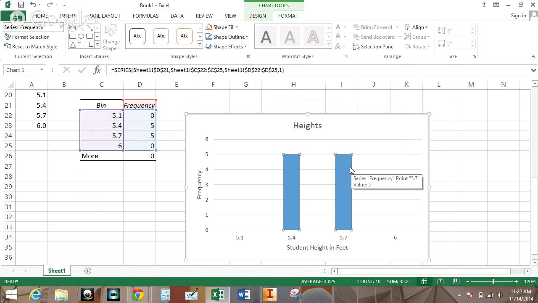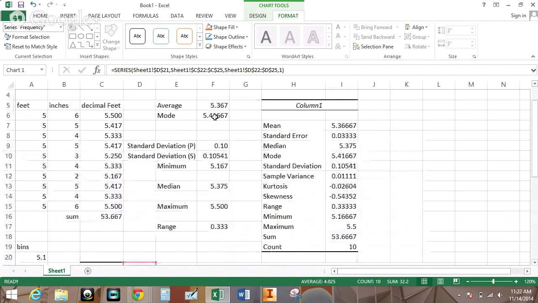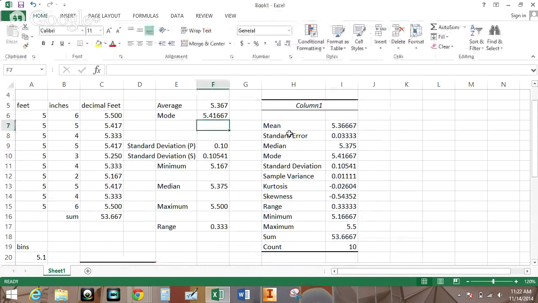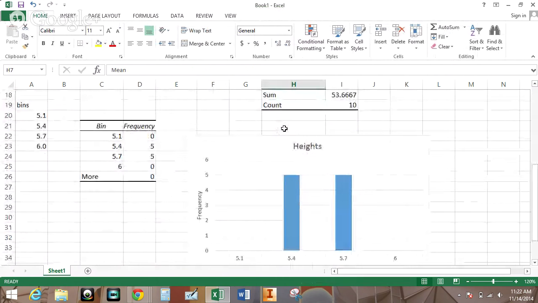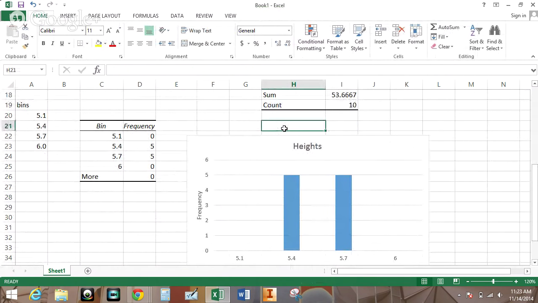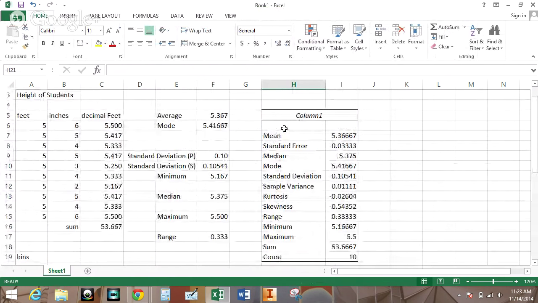Okay, so that's it. We've basically gone over how to do descriptive statistics, including histograms, with Excel. I hope you find it fast and easy, and that you can use this in the future to reduce the amount of work you have to do to find these certain statistics.